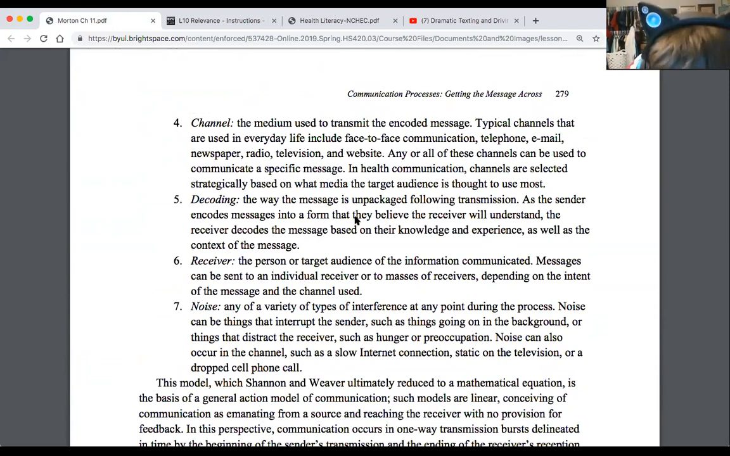Okay, channel. The medium used to transmit the encoded message. Typical channels that are used in everyday life include face-to-face communication, telephone, email, newspaper, radio, television, and website. Any or all of these channels can be used to communicate a specific message. In health communication, channels are selected strategically based on what media the target audience is thought to use most.